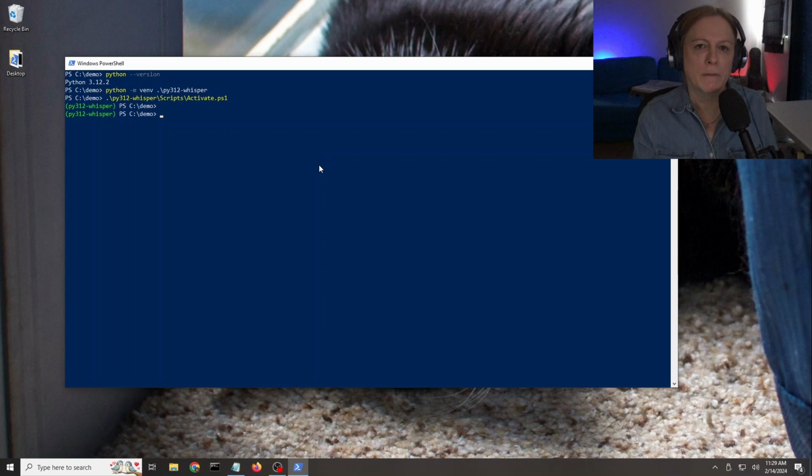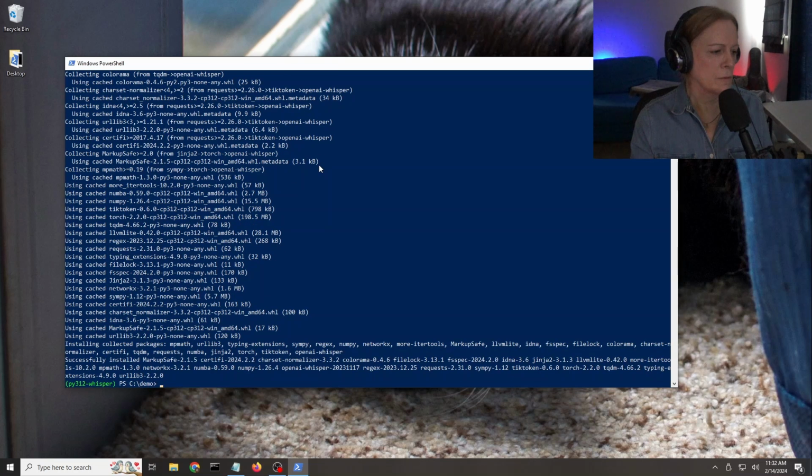With the Pi 312 environment now active, let's go ahead and install OpenAI Whisper. The way we do that is we type in pip install openai-whisper, and then we just press enter. Okay, there we go. OpenAI Whisper is installed.